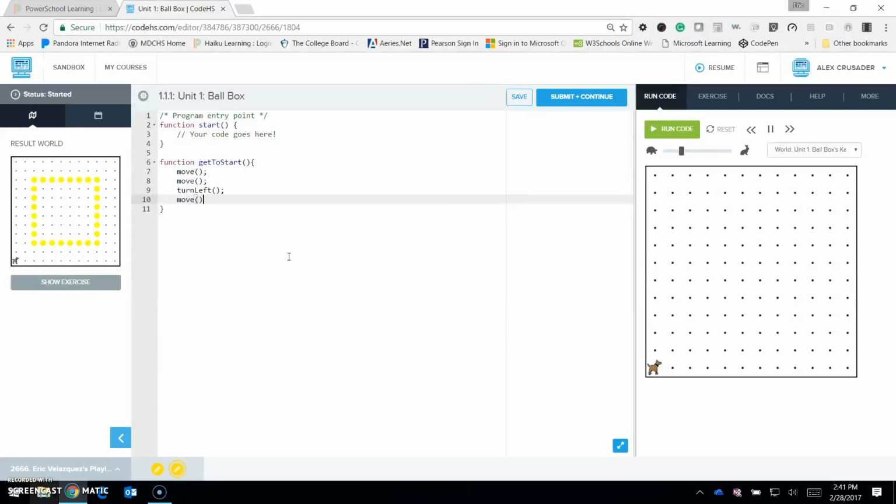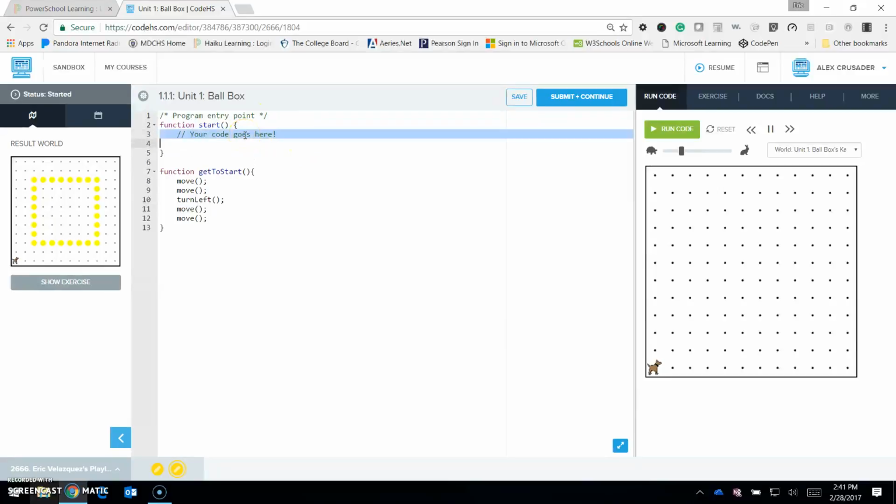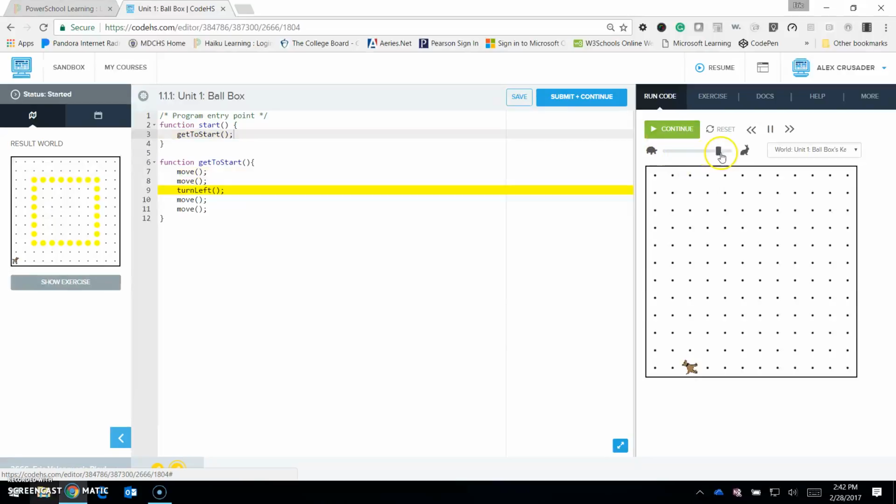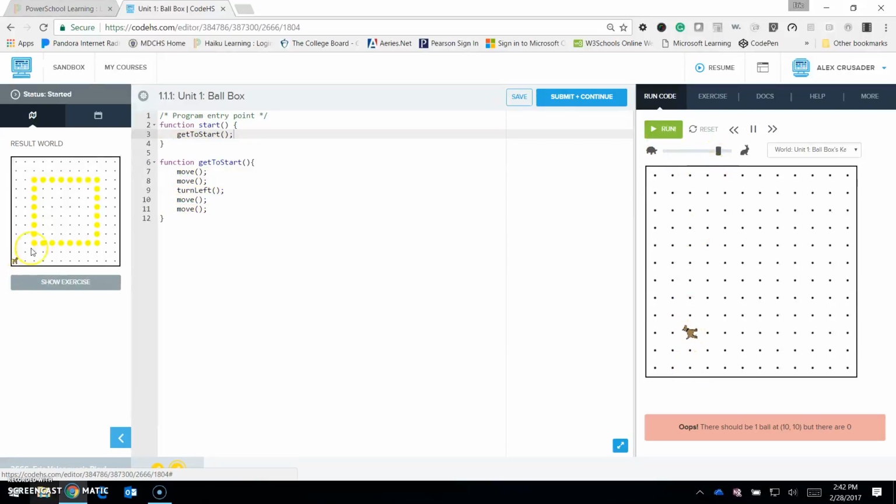So move. All right, and then I need to call, actually you can delete this. I need to call this function get to start. And let's run it, see what Karel does, speed it up. And so now Karel's facing north and on that first position for that box there. So then I could start.